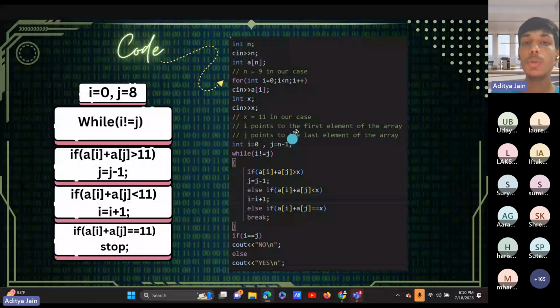Now, as I told you, i was pointing to the first element of this array and j was pointing to the last element of this array. Thus, i is equal to 0 and j is equal to n minus 1. We have an array of size n, so the index of j is the index of the last element, that is n minus 1. This is the same condition that I have written before, but for a generalized case. Now, this while condition I have written again here: while i not equal to j.